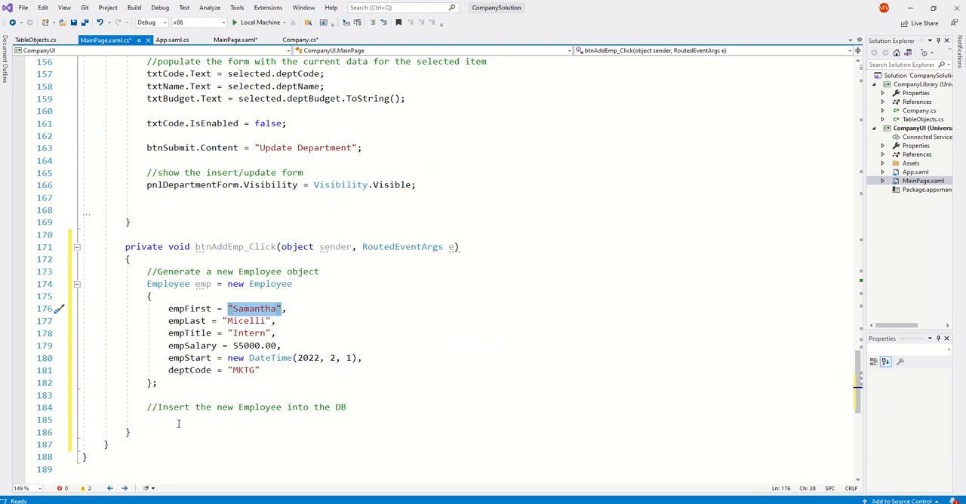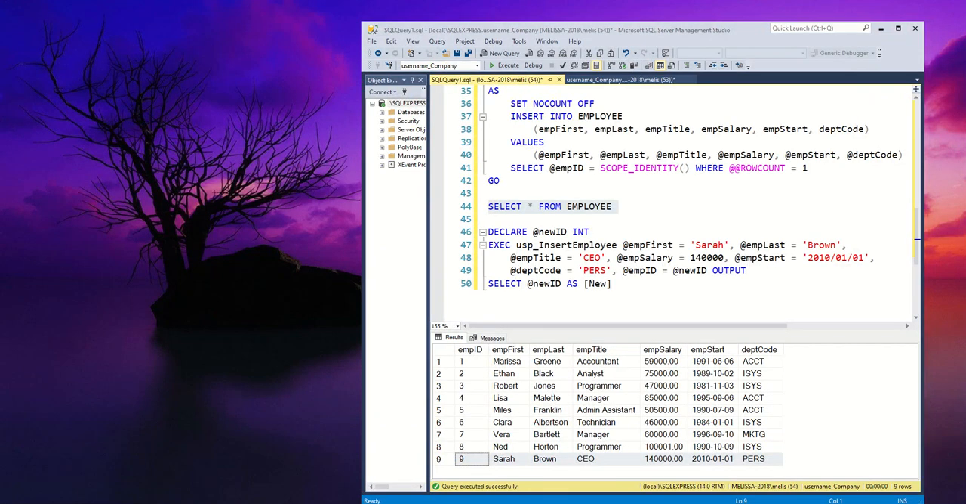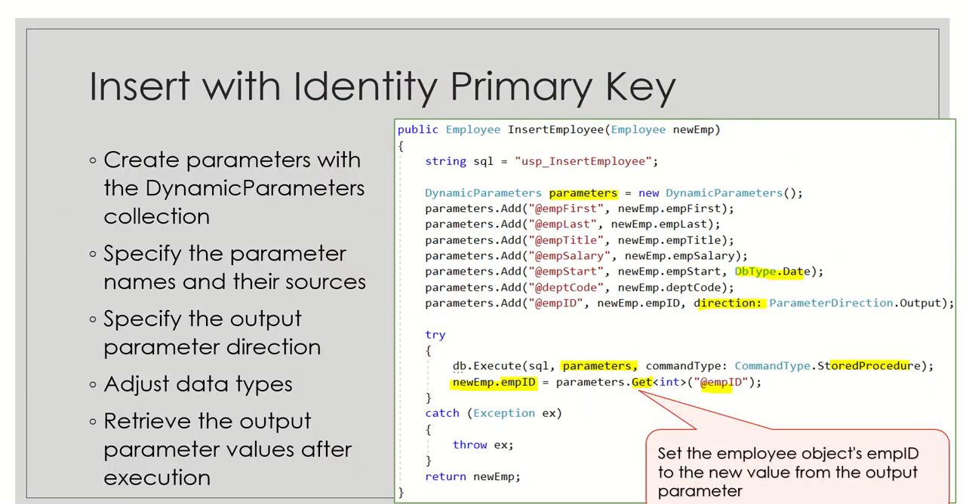So my next step then is to insert this new employee into the database. And remember when we call that insert method that it's going to return to us. Oh, my Visual Studio just crashed. I'll pause my video while I solve that problem.